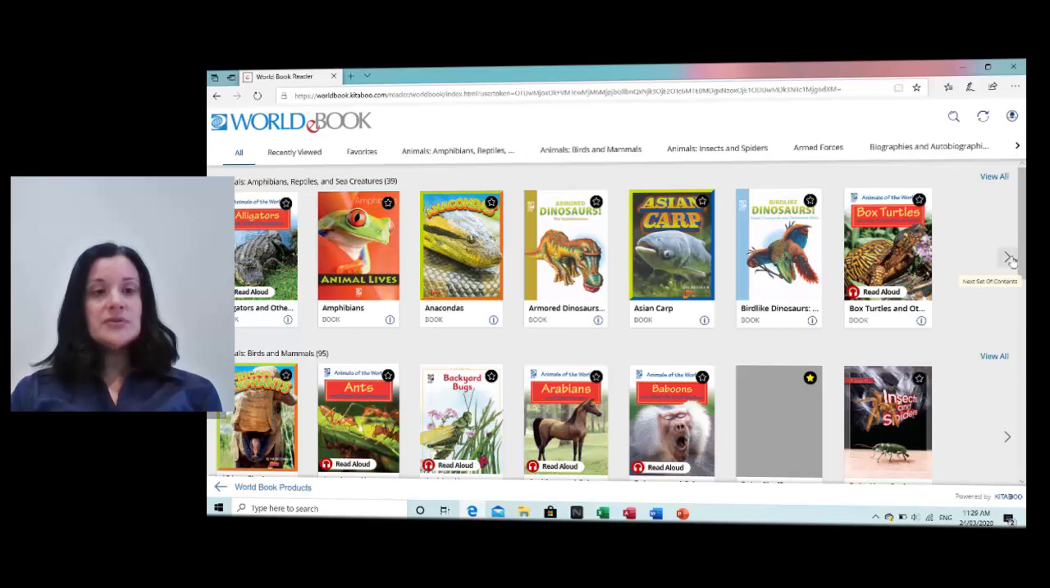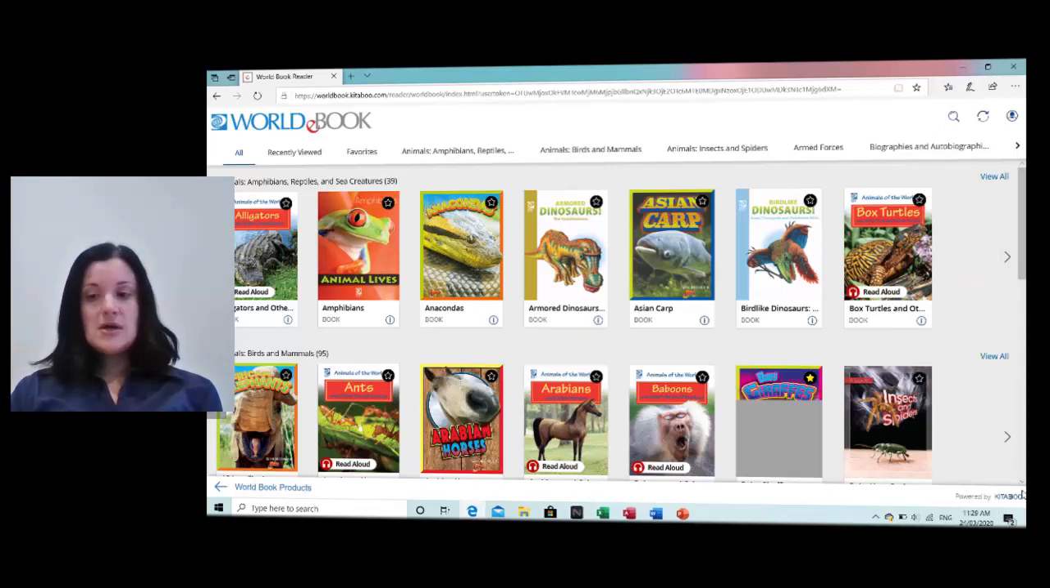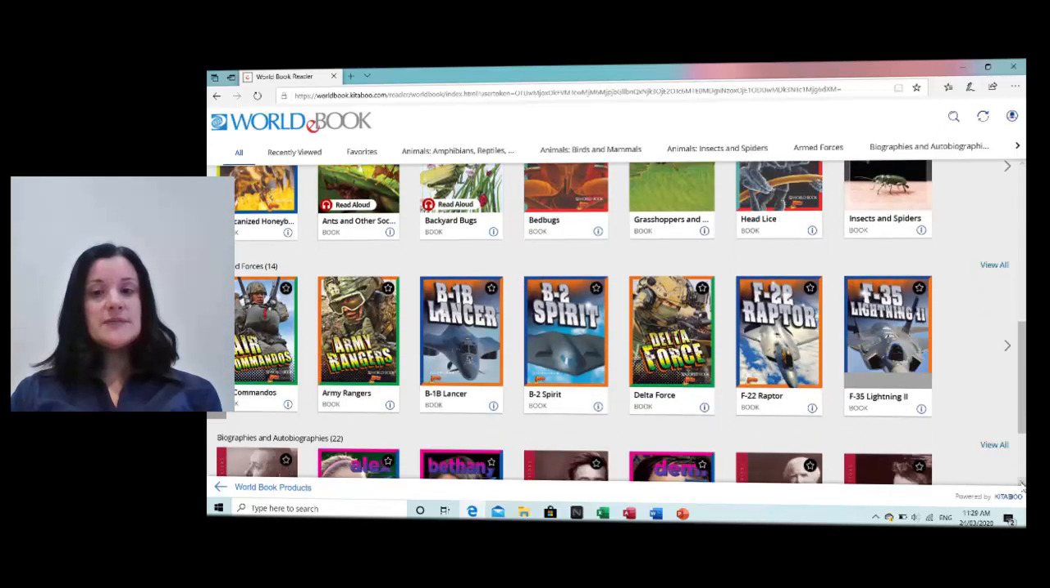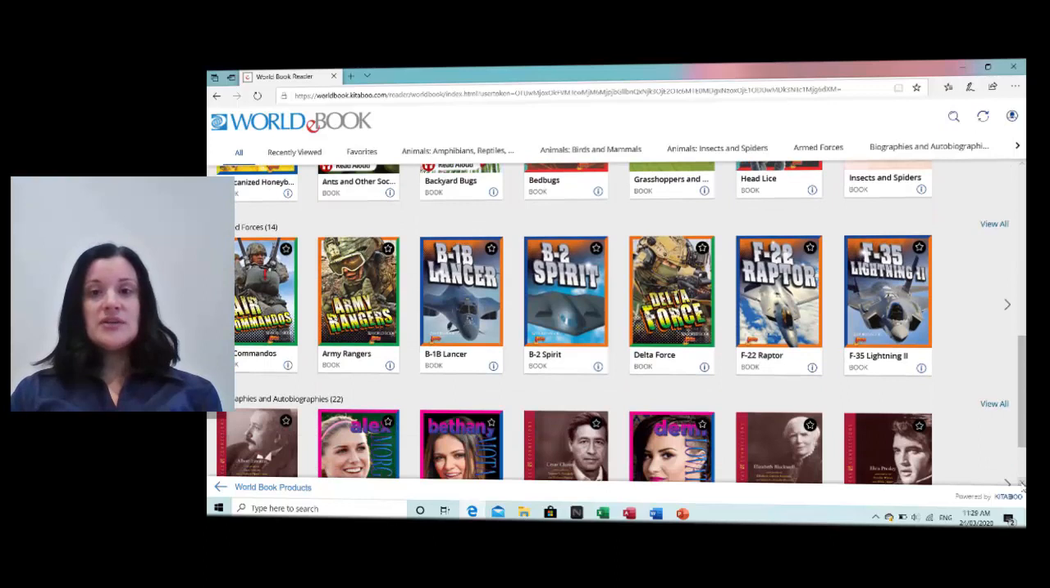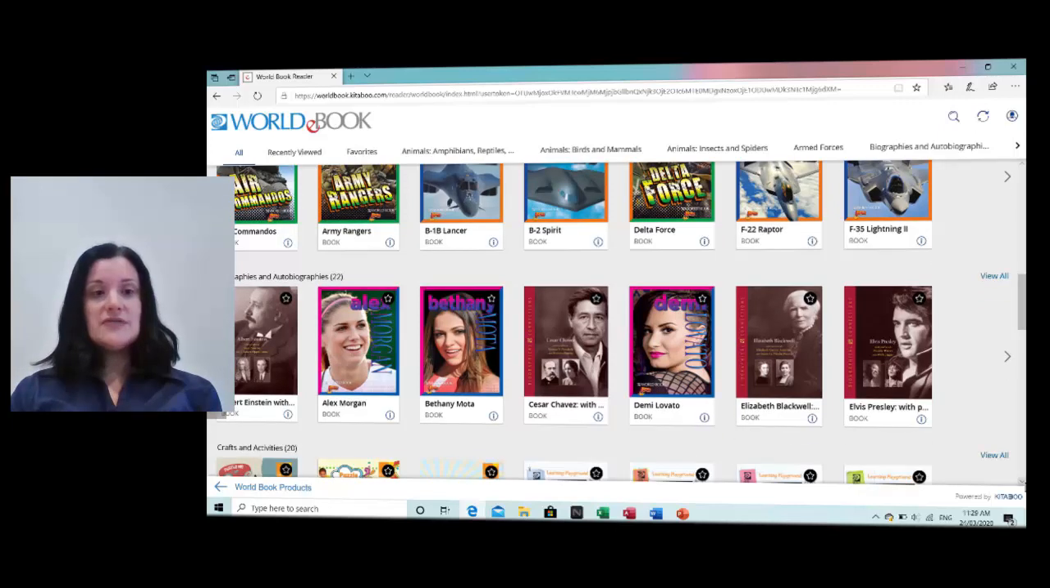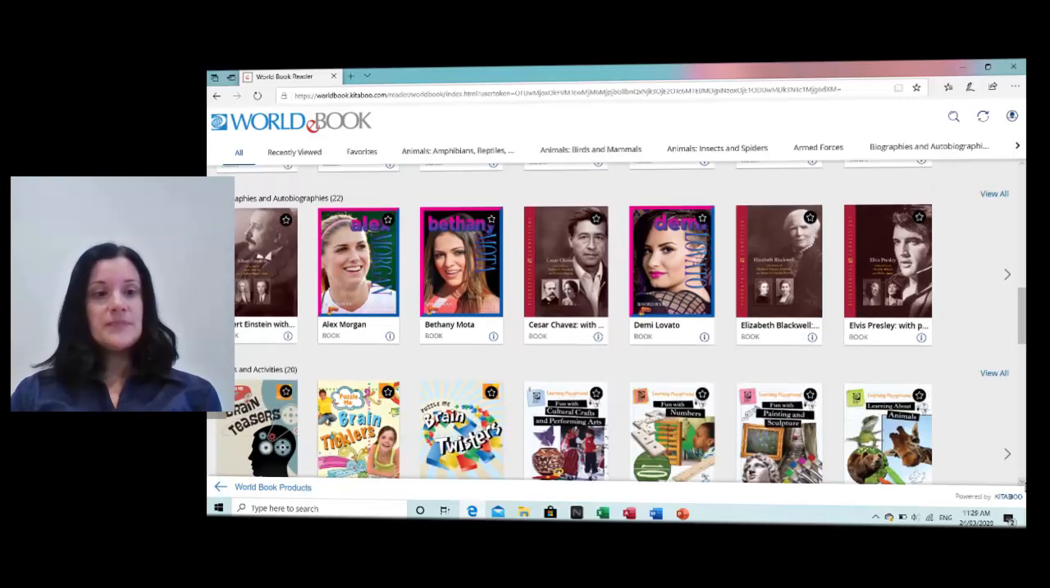So the top one, animals, we've got amphibians, reptiles and sea creatures. Then you have birds and mammals, insects and spiders. And then we have information on the armed forces, biographies and autobiographies. We've been talking about that in library lately. So biographies are the ones that people write about other people, and the autobiographies have been written about themselves. So check those out, especially if you're in year 5 and 6.